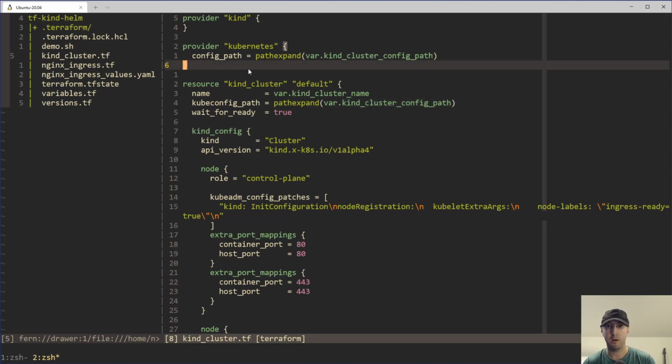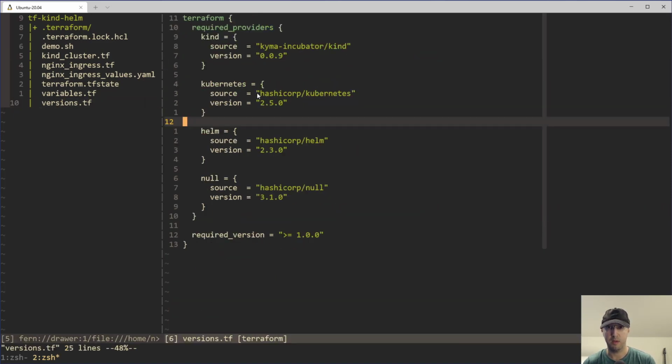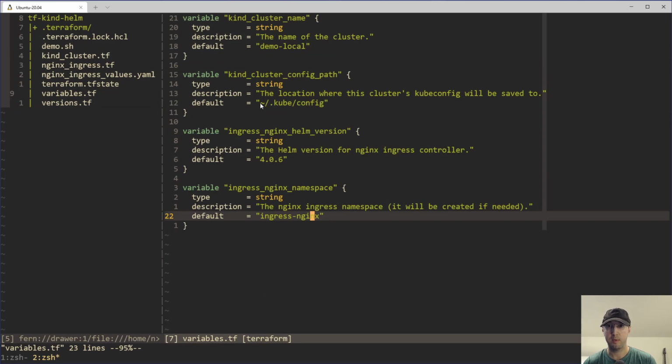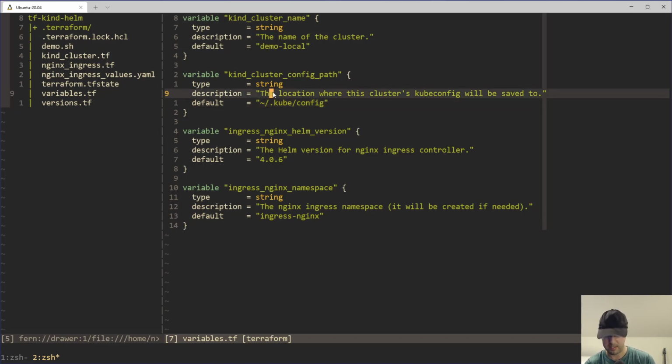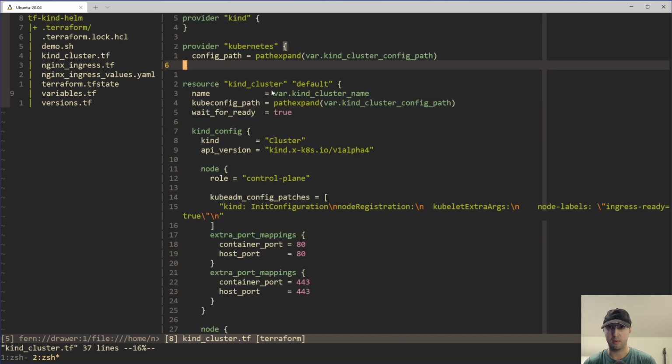And since we are using tilde here, if I jump back to the versions one, variables one, we can see we're using tilde here as a shortcut to your home directory. I actually don't want to cat this file out because it does have some sensitive information in there, because I do have other clusters being managed. But going back to here, this actual config file, we do need to run path expand on that. Otherwise, it's going to literally write it out to a tilde directory within the current working directory.